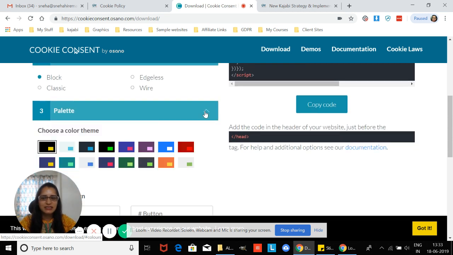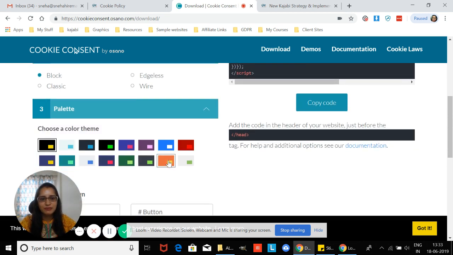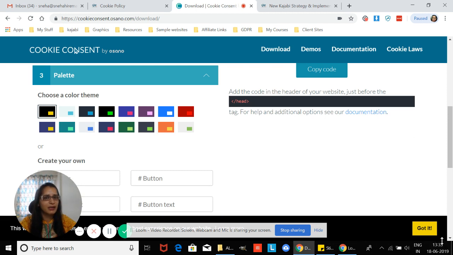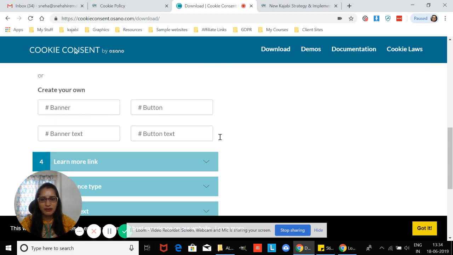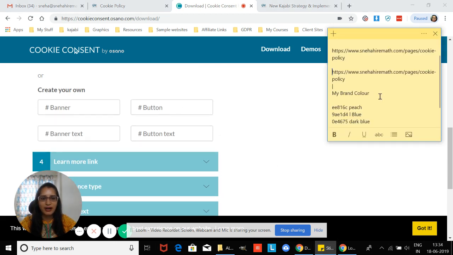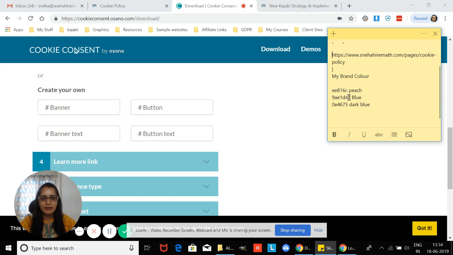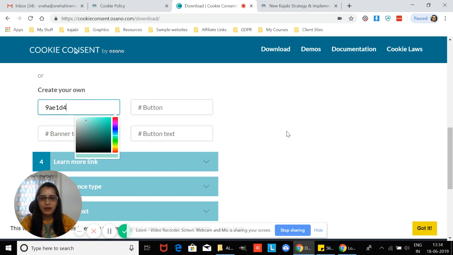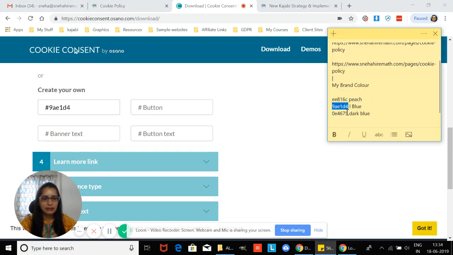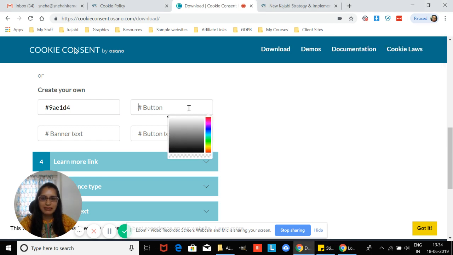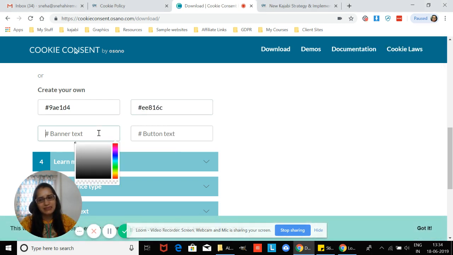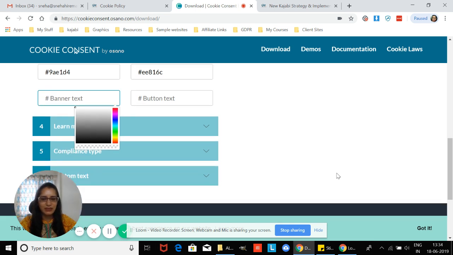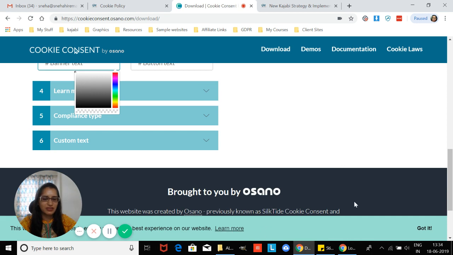One thing that I consider important to change is the palette, because I don't want the black and yellow banner on my blue and peach website. So I can change the colors over here. This is the reason I wanted you to have your brand colors handy. I take the light blue and add it as my banner color, and then I take the peach and add it as a button color. The banner text I'll let be black, and the button text I'll let be black. I'm happy with them. If you want to change it, you can change that as well.